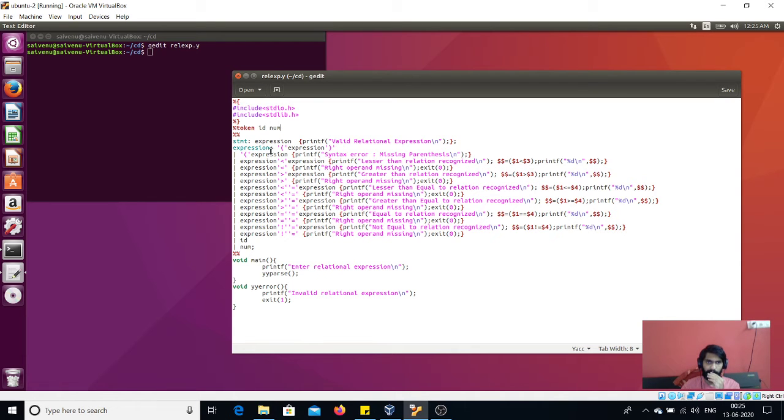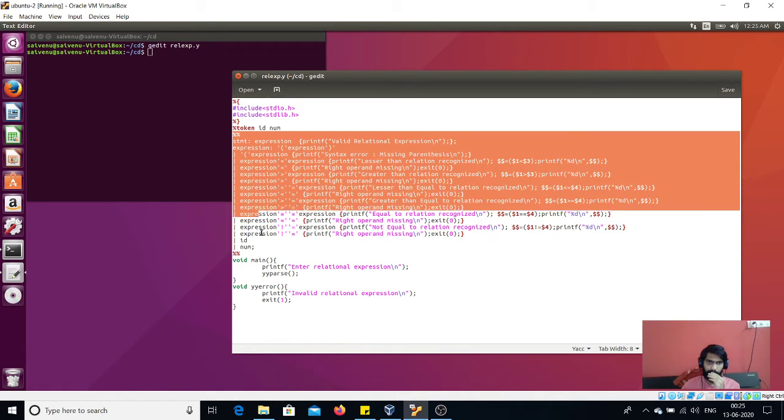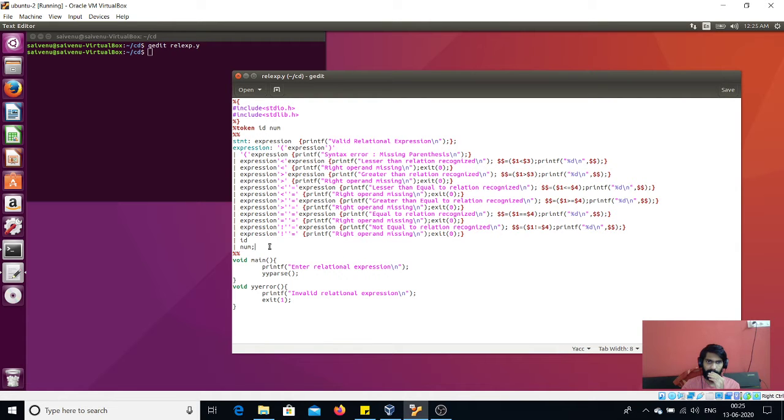A proper number. And this part between the two percentage symbols is where we declare our grammar rules. So this is our initial symbol, start symbol. And when you write it on a piece of paper, you usually use the arrow symbol, but in YACC, we use this colon to signify what are its productions. So the statement gives an expression. So when this expression is found, we simply print that a valid relational expression is found.